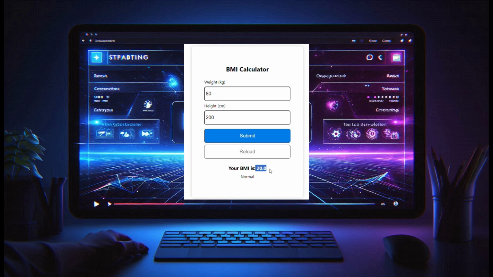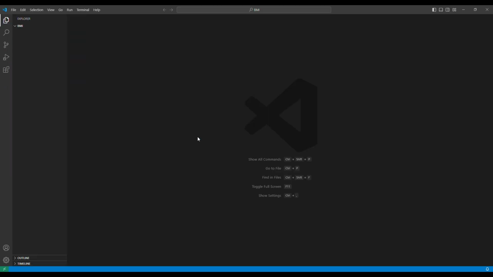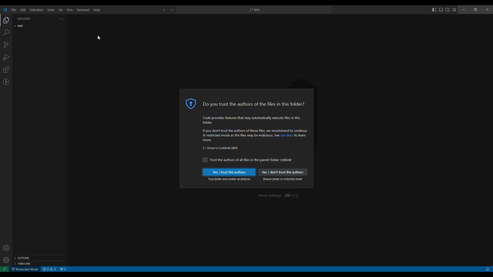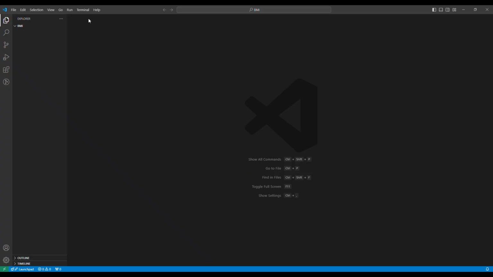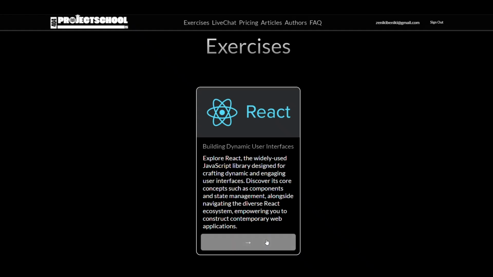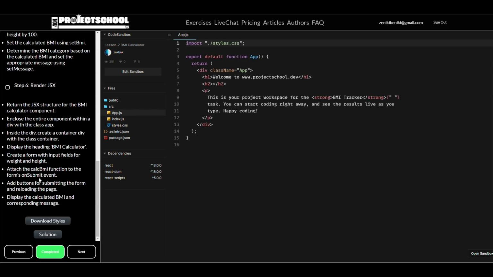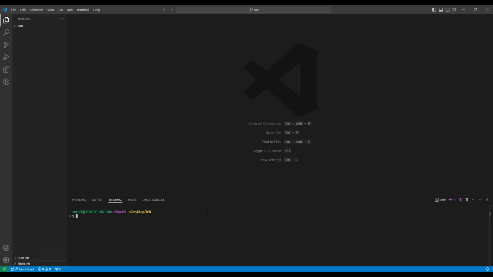Let's get started. Alright, before we jump into the code, let's talk a little bit about what BMI is and why it's important. BMI stands for Body Mass Index, which is a number calculated from a person's weight and height. It's a simple way to assess whether an individual is underweight, normal weight, overweight, or obese. In this project, we're going to create a BMI calculator that lets users input their weight and height and then calculates and displays their BMI along with a health message.